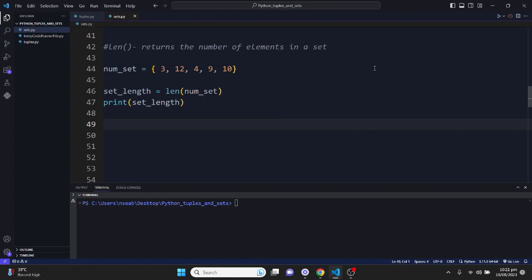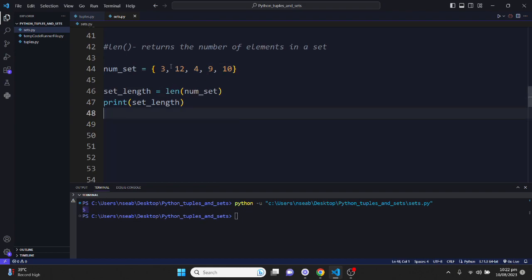Let's run this code and see what happens. Notice that we have 5 returned to us. That's because the number of elements within this set is 5. 1, 2, 3, 4, 5. Remember that length is different from index. Length counts from 1, index counts from 0.